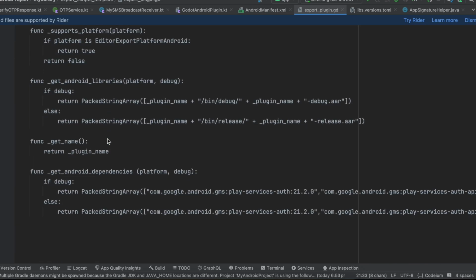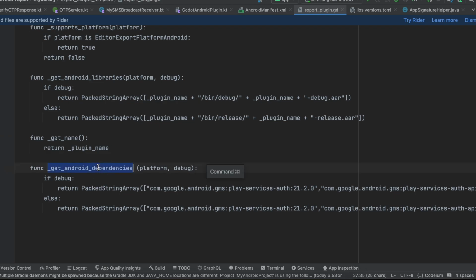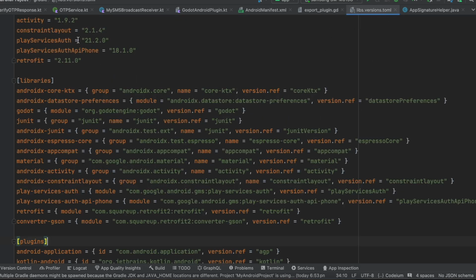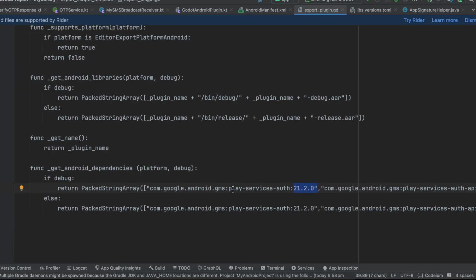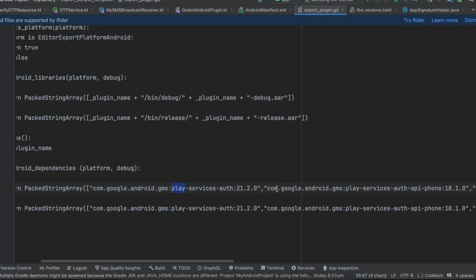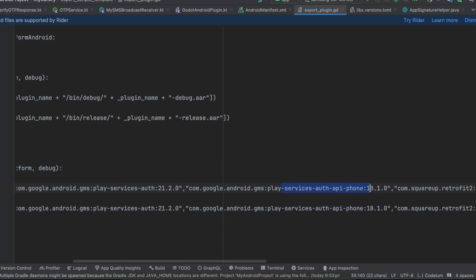And the next thing is, again I'll scroll down, apart from the Godot Android dependency which we have added inside our build.gradle file, we need to write all the dependencies which we have added inside our build.gradle file. So this is the gameplay services auth. Make sure you use the same version that you have defined inside our libs.versions.toml file. So here you can see all the versions, right? So this is the gameplay services auth, then auth API phone.